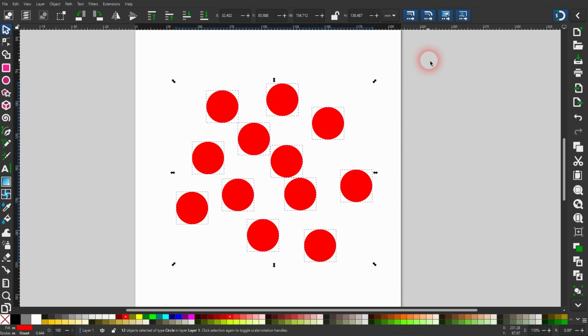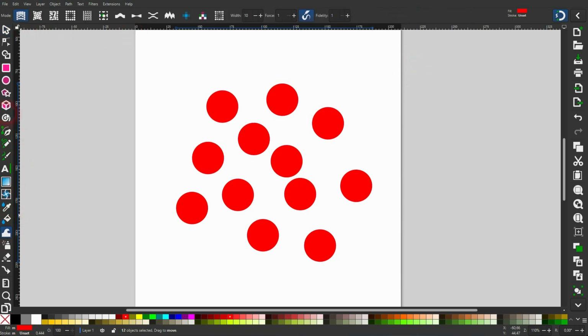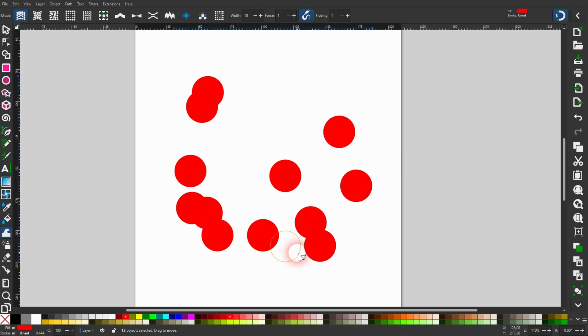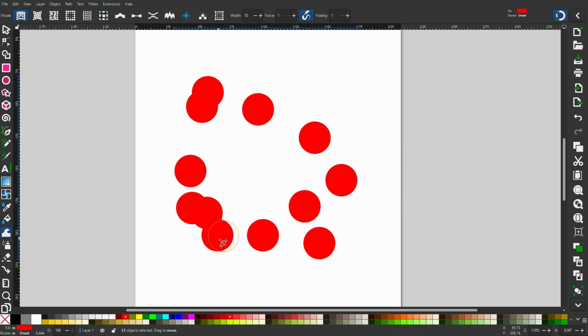So select whatever you want to adjust using the tweak tool, then activate the tweak tool. And when we've got it all selected, we can now move all of these circles around.